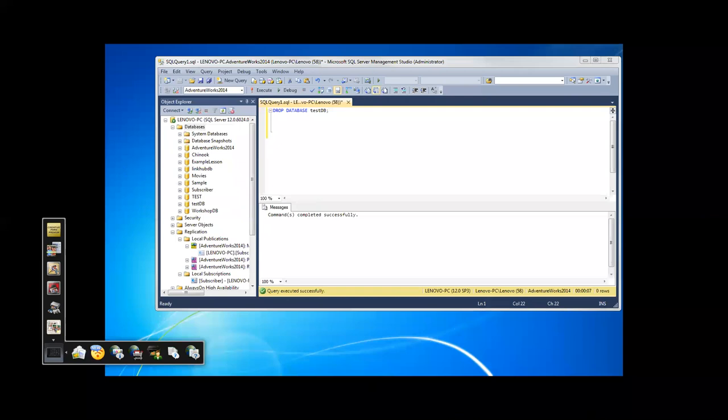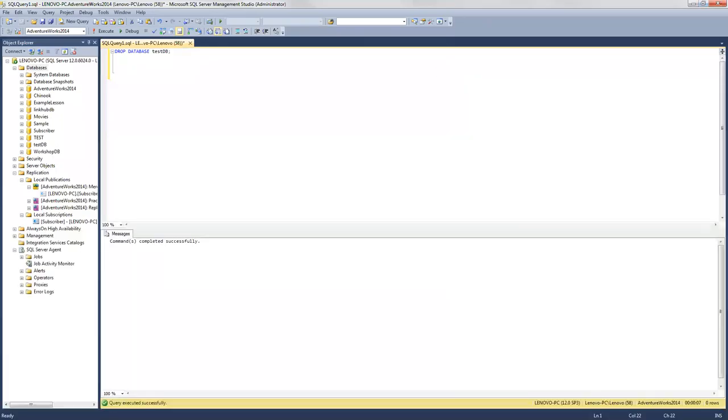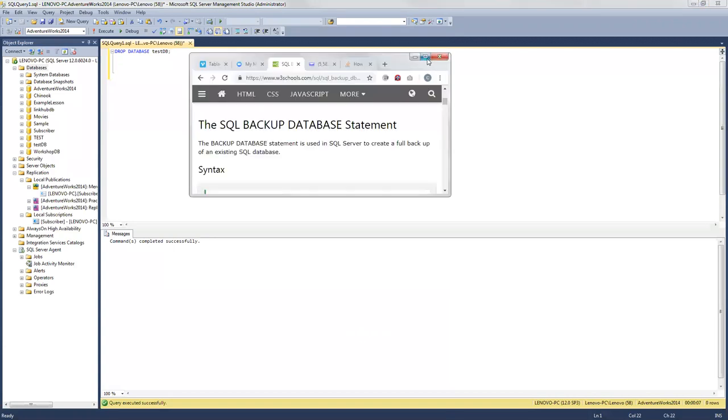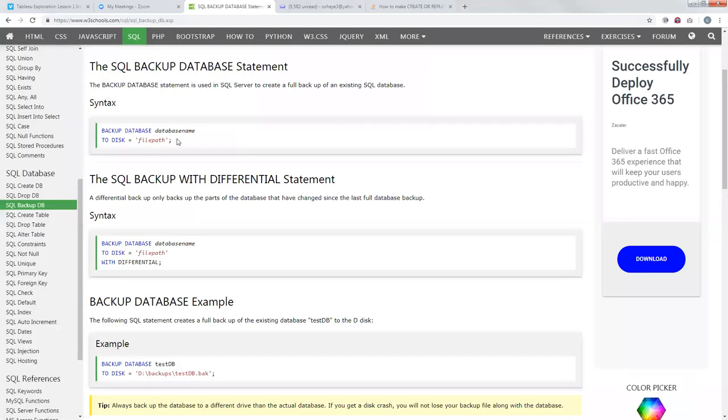In fact, they are even teaching you backup DB here. You see, backup database to disk with differential. Now, in fact, this is a good exercise for us. Look. Let me open it for you. In fact, it will help in your project later on. Look, so that you understand this differential.